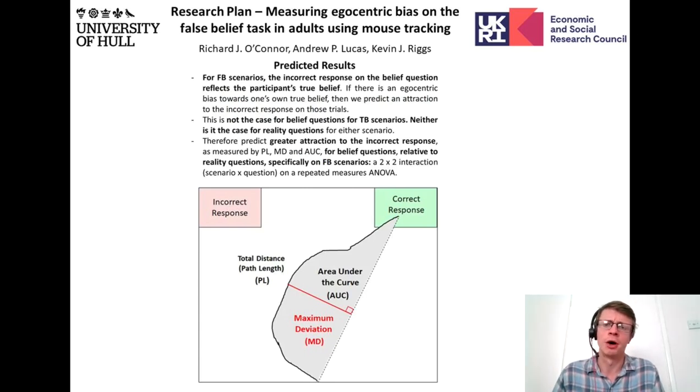And crucially, on false belief scenarios, the incorrect response on belief questions will reflect the participant's own true belief, whereas this cannot be the case for belief questions in true belief scenarios or on reality questions in either scenario. On those, the correct answer is always going to align with what the participants themselves believe.